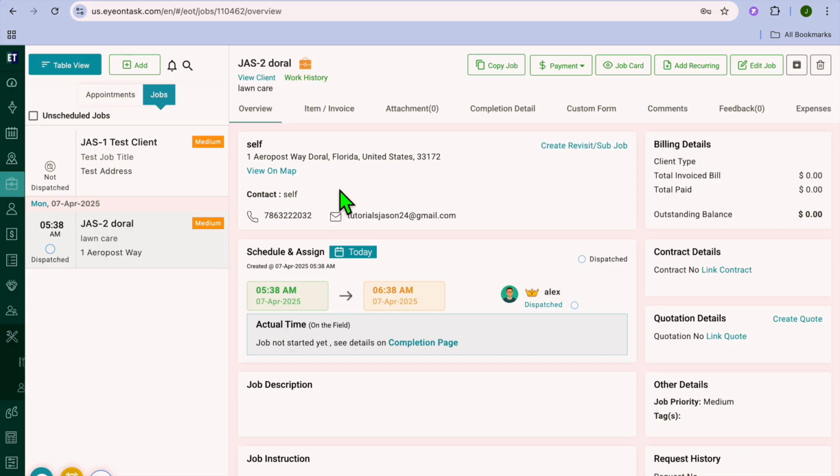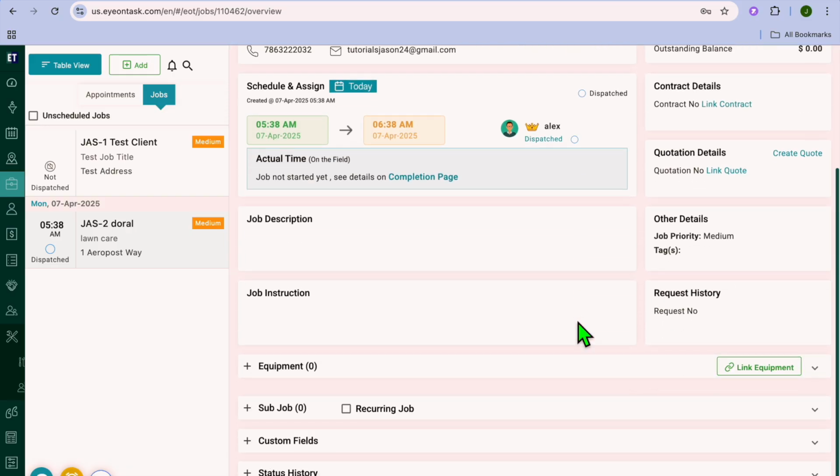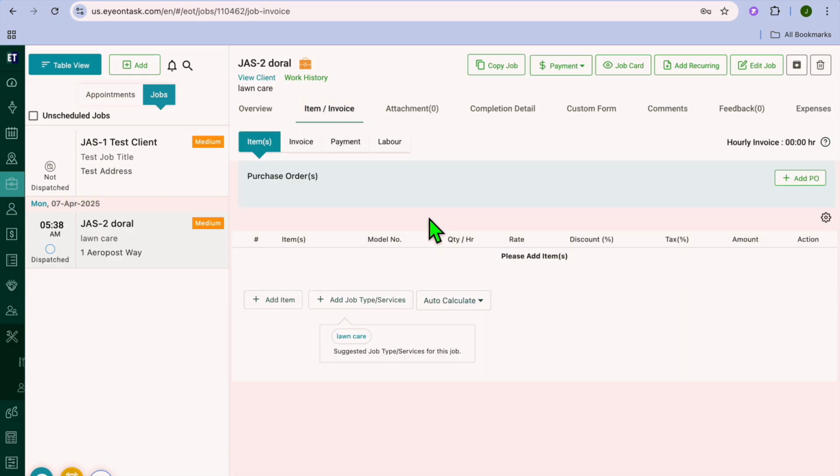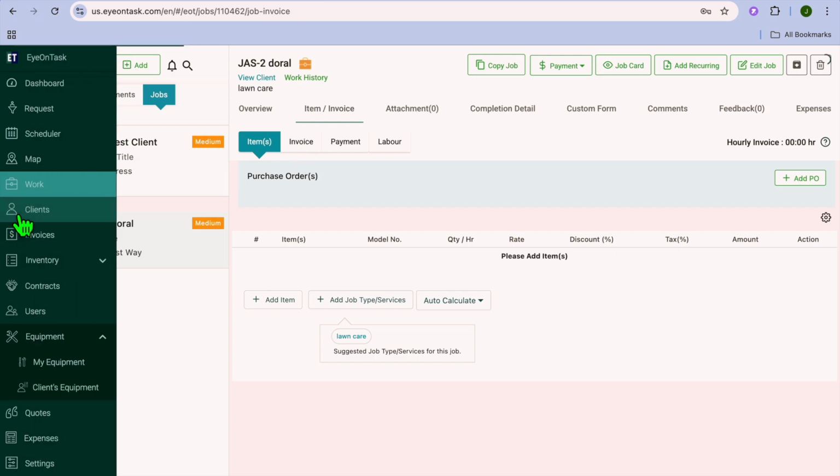Now, after they have completed a task, they can select the job that they'd like to do, tap on the timer to start the timer, and then from there, you'll be able to monitor it. Once they're finished doing that, if you would like to, for example, create an invoice, you can quickly do that. So you could select item invoice right here. And from here, you could create an invoice real quick with the code that you have created.